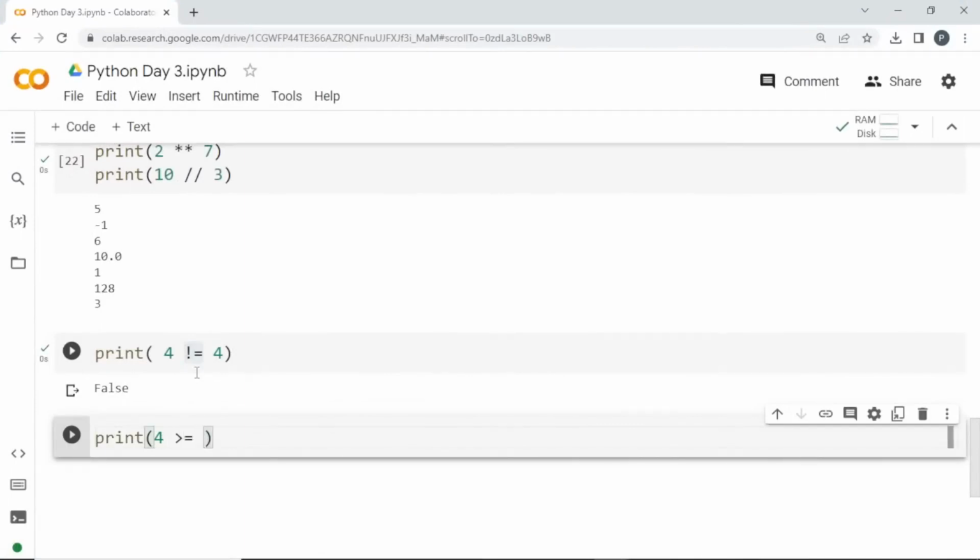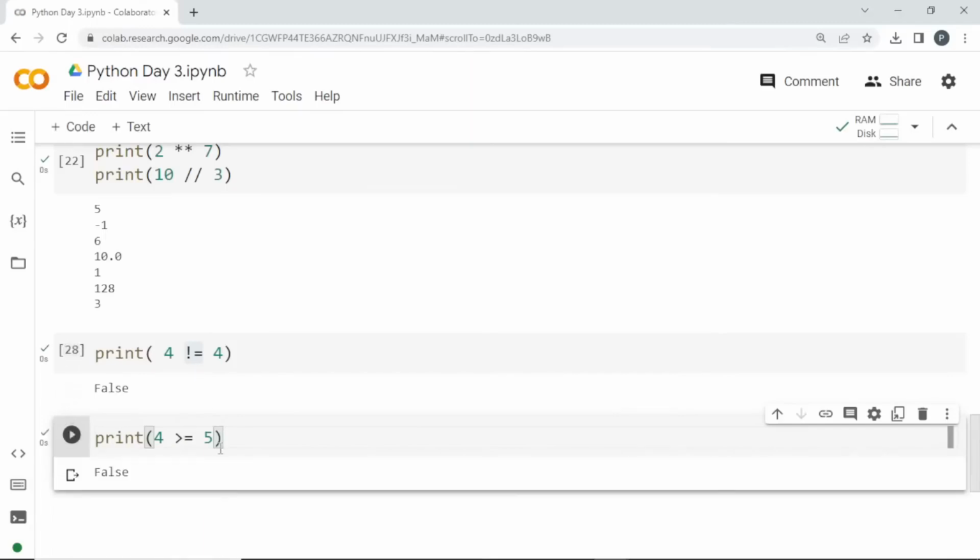If I use this, it is false because the condition failed, and in this case it is going to give me true. If I check 40 is greater than 40, it is going to give me false because it is neither increased nor decreased, it is equal. If you have to check greater than or equal to, it will check both cases. So it is giving me true.